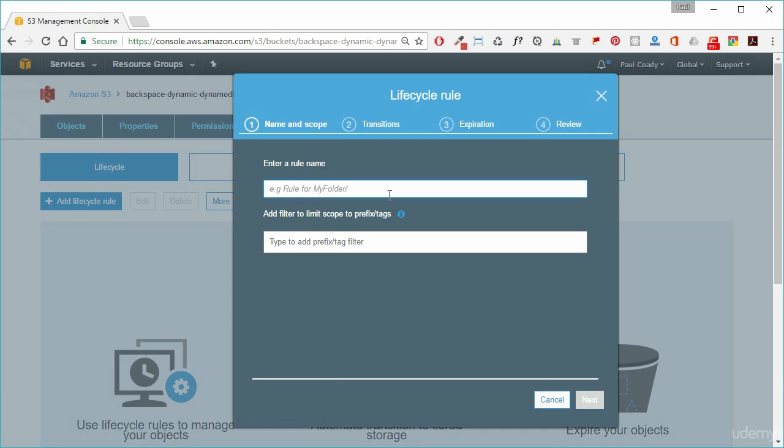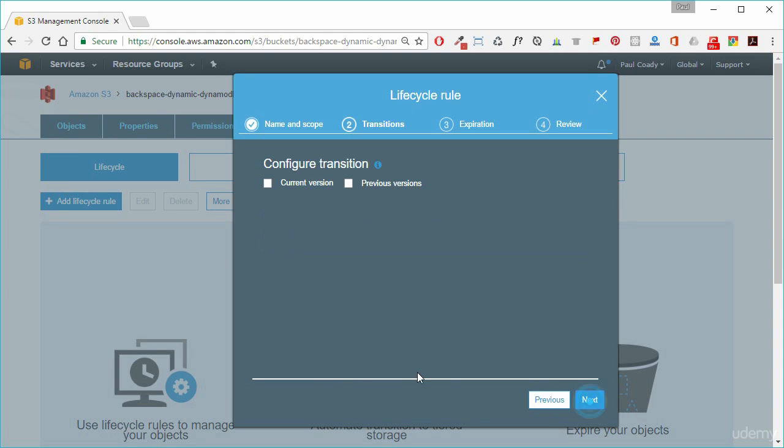So just give it a name, so I'm just going to call it whatever. So I'll call it backspace rule, that'll be fine. I'm not going to put any prefixes in there, but if you wanted to do that, you can do that. And we just click on next. So what we've got here is that we can apply a transition, and what that does is it transitions the objects inside of this bucket to somewhere else, be it either S3 Infrequent Access, or it transitions to Amazon Glacier.